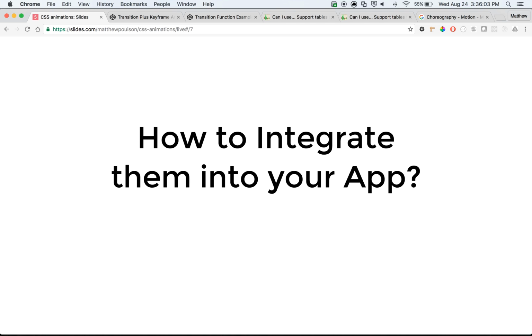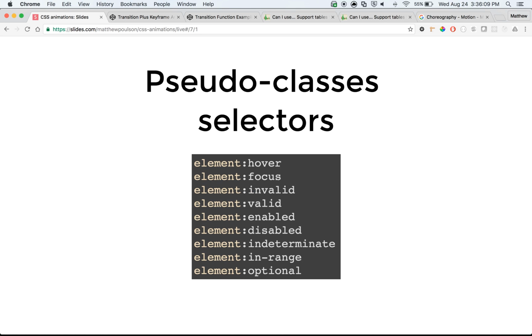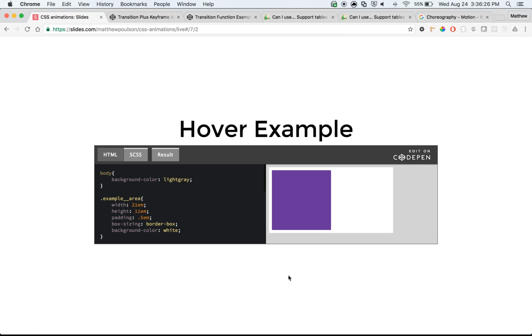So now, what are the different ways that we can integrate these animations, or how do we trigger them? One of the main ways is to use pseudo-classes. The pseudo-class selectors include things such as hover or focus, or also things like the validity of a form. So here we have a simple hover state. Simply hover over the element and it will animate.